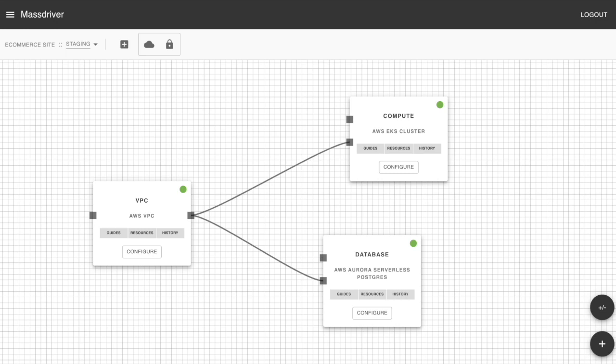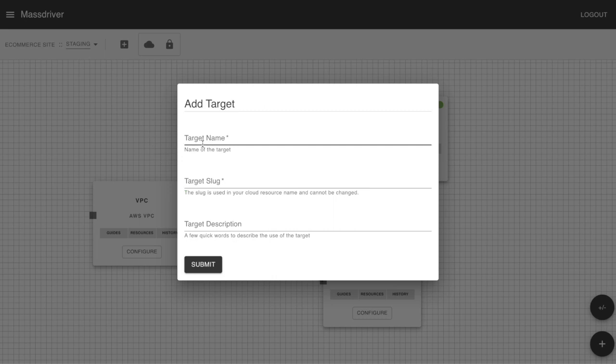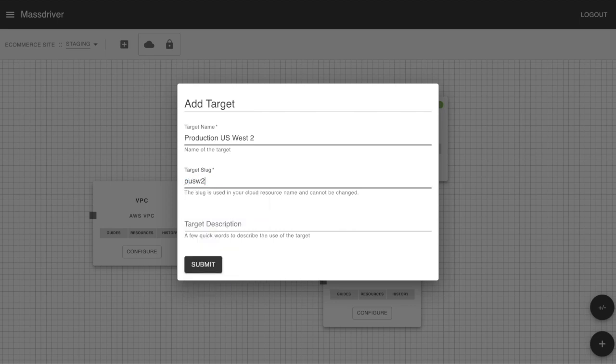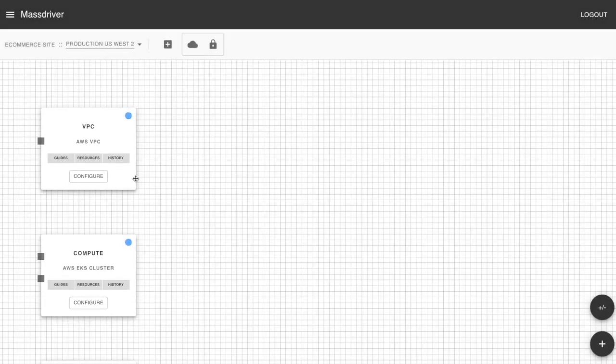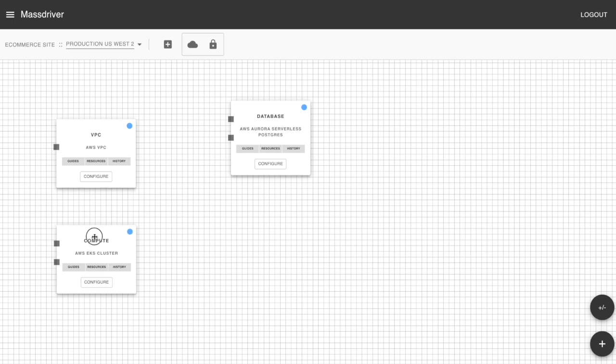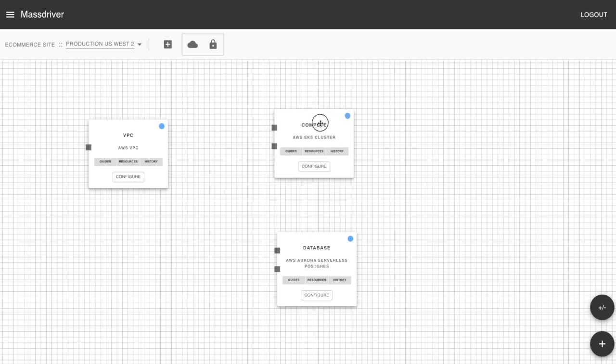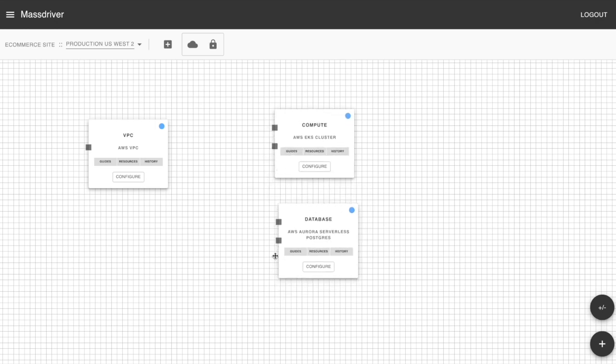Let's go ahead and configure a production environment so we can see how Massdriver enforces parity across your environments. I'm going to click the plus button next to staging and create a production target for US West 2. Give my environment a unique slug, click Submit, and we should see all the resources that we created in our staging environment also in production. These have not been provisioned to the cloud yet, but Massdriver does enforce parity around its projects. Anything you add to staging or prod will appear in the other and across all the other targets in your project. Projects are really the boundaries for enforcing parity.